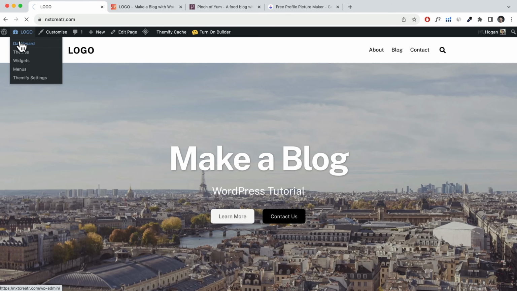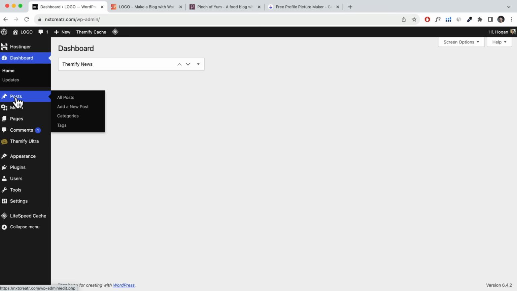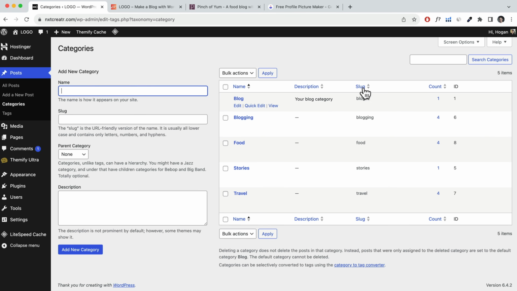So let's go back to our dashboard. Let's go to posts and then click on categories. And then here we can find the slug and also the category ID number. Generally, the slug is probably just going to be the same as the name of your category. So it's probably easier to use the slug because with the category ID, it's hard to remember which one is which. But if the slug is the exact same name as the category, then it's super easy for you to exclude.